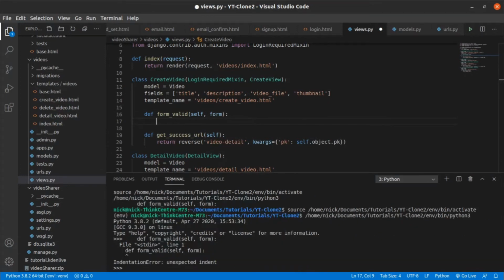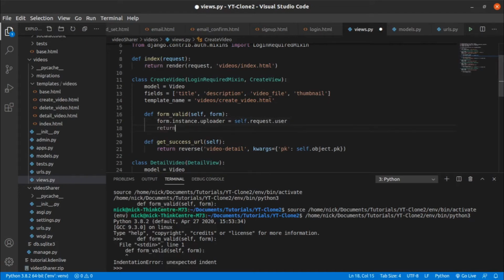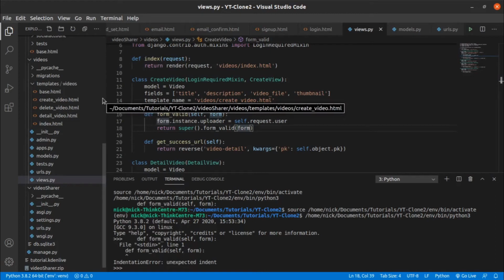And now we'll go ahead and add form.instance.uploader equals self.request.user. And then we'll return super().form_valid and pass in the form. So what we're doing here is we're creating this method called form_valid, and this will run whenever the form is being validated. So after we hit submit, it will validate the form data before we do anything with it.